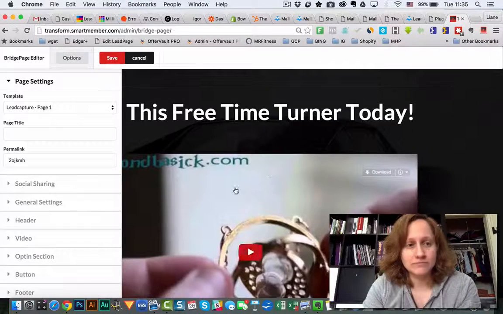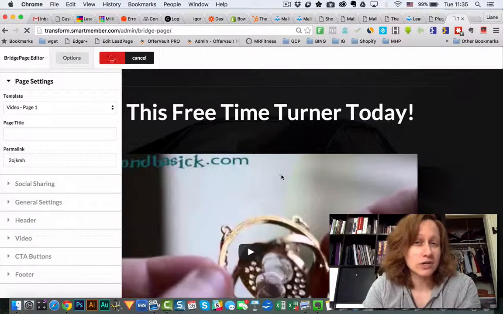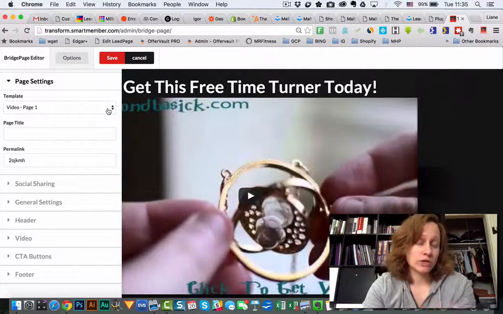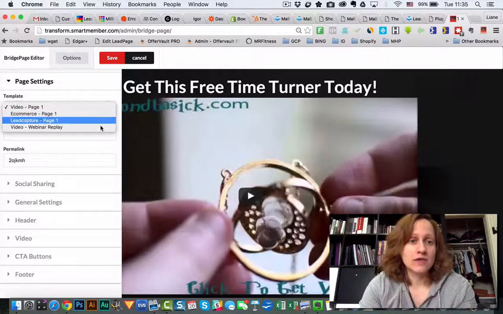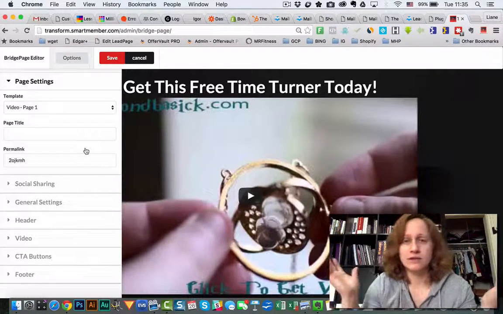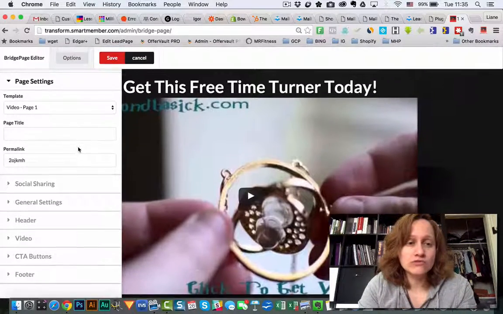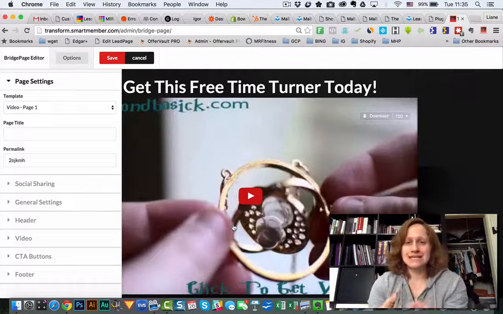What's really cool about this, and I'll just show you some of the templates. They have lead capture page 1 with a video. They have a video page if you have like a webinar replay. So just a few options which are going to be added to. By the time you come here, they might have, I don't know, maybe 50 different things. The thing that's really neat about this is that you have the ability to create dynamic variables.